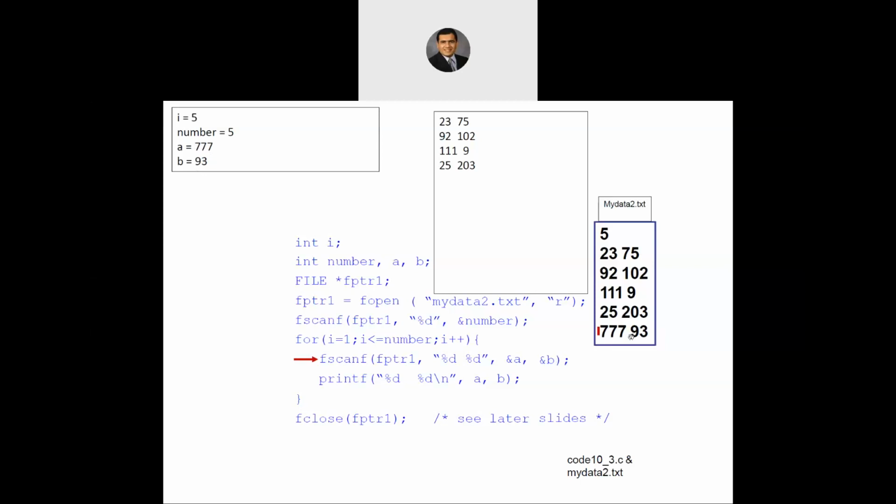Once it has read this, you see there's no more enter. The cursor will come to a place known as EOF, end of file. Remember where the cursor was? It started with BOF, beginning of file. Now it is at EOF, end of file, and it stays there.